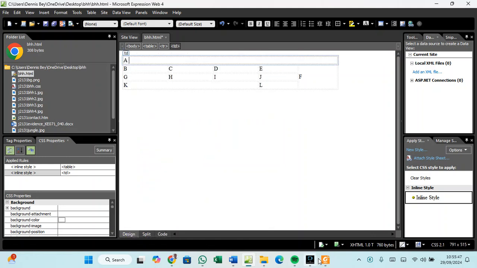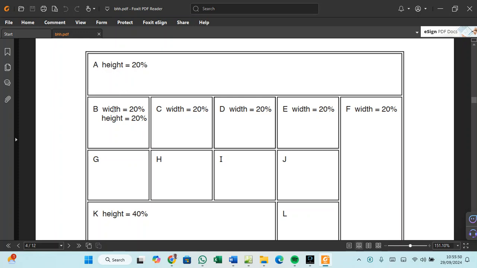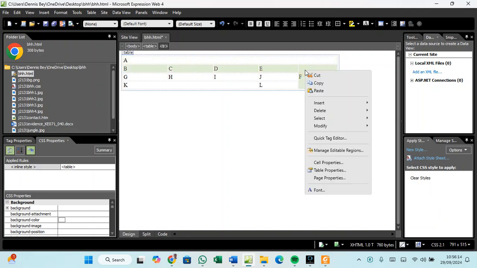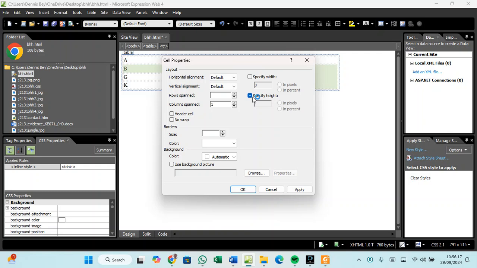Back to design again to check this. It was 20%. So you can see width features here. Yeah, that is C, there's a width, D, there's a width, E, there's a width, and F. And the funny thing, all of them are 20%. So I can select all B up to F and give them a width of 20% at once. So all of this up to F, right click, cell properties, specify the width, and then give it 20%, percentage. Then click on apply.